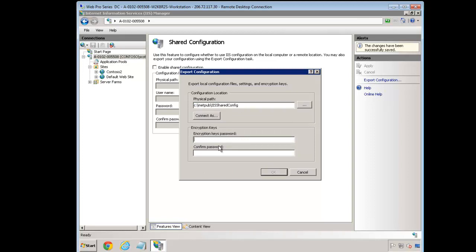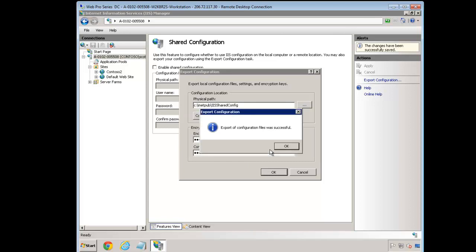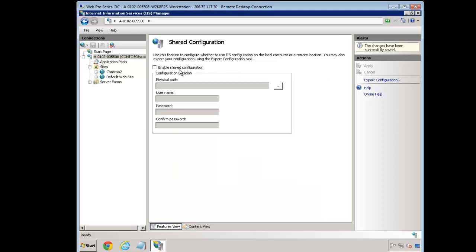Share config and the encryption key. I need to put a password that I will remember for at least 5 minutes. And it's going to say we're going to override everything that's there. And of course, we double check ourselves. We don't have anything production running. Okay. So we're going to export that.